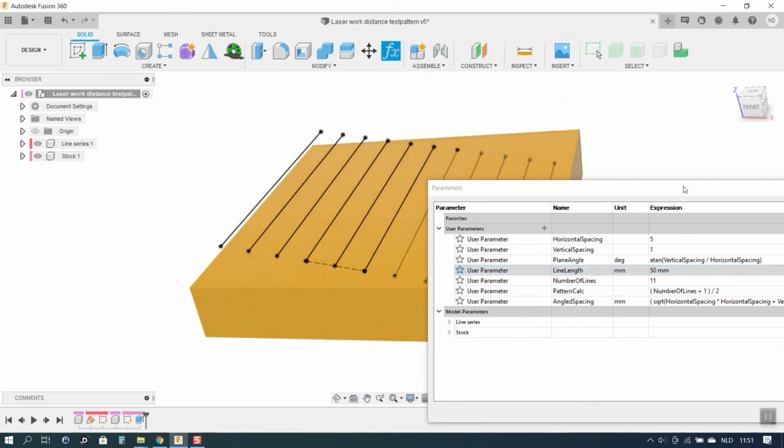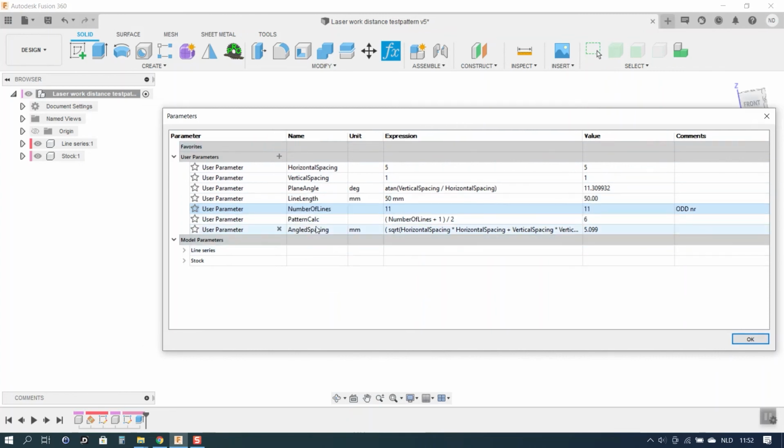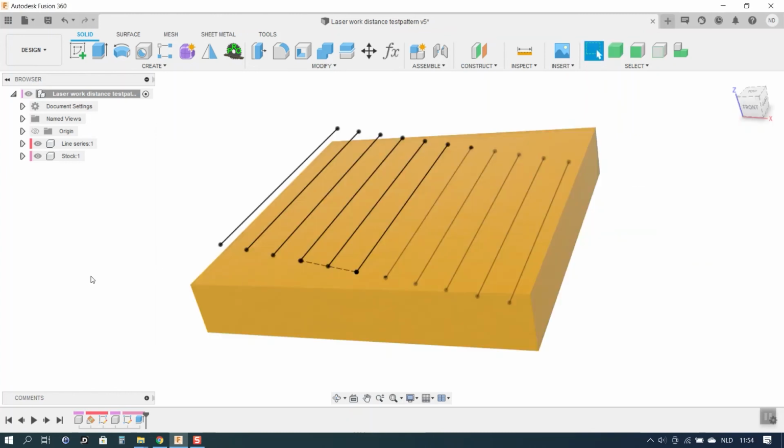adapted accordingly. By the way, the parameters that you want to play with are only the horizontal spacing, the vertical spacing, and the number of lines, which is required to be an odd number. The other parameters are parameters that I created to do in-between calculations, and you don't need to change them. Now, when I go over to the manufacturing workspace, you will see that I already prepared everything you need to make toolpaths to cut such a series of lines.